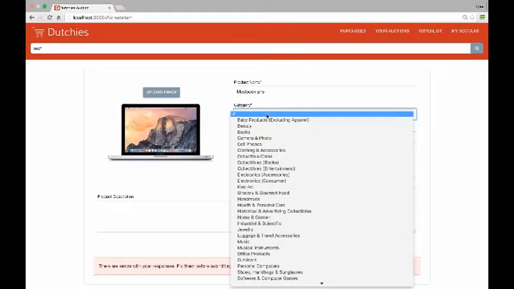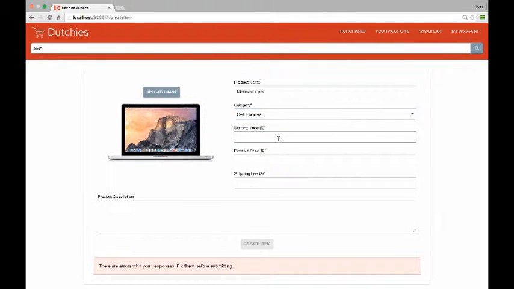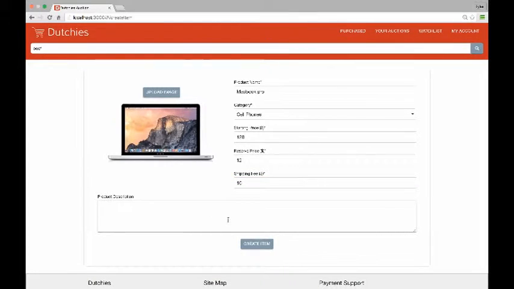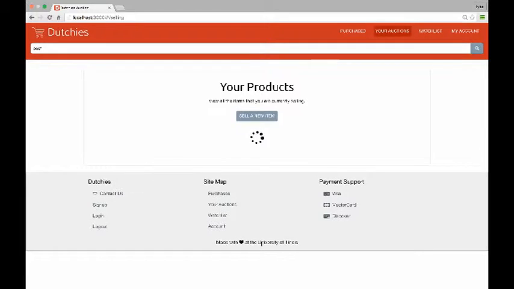So we're going to list this MacBook Pro. We'll list it under a cell phone because that's more convenient than looking for something else. So we'll set the starting price, which is where it will start, and then the reserve price, which is the lowest price we'd be willing to sell it for, and then a shipping fee as well. And then we'll go ahead and click Create Item. And that will create the item.